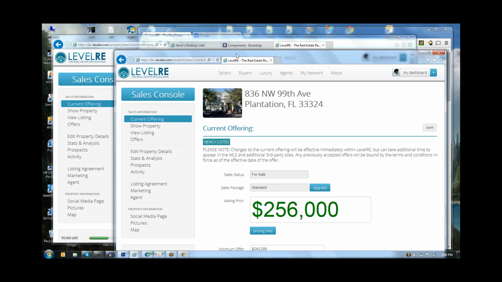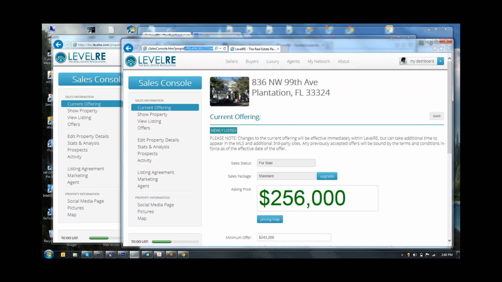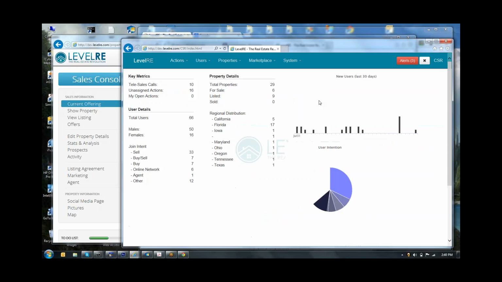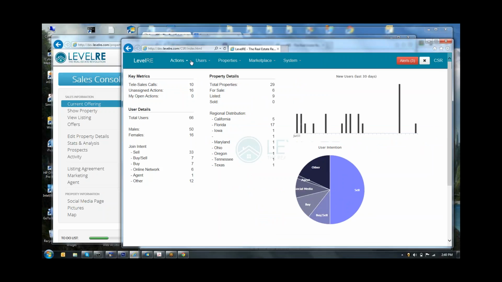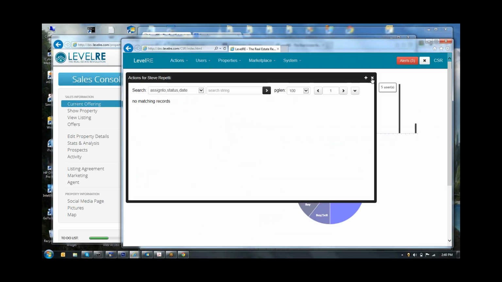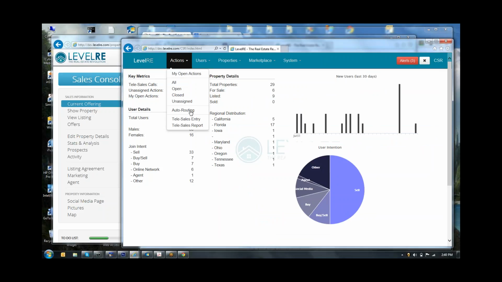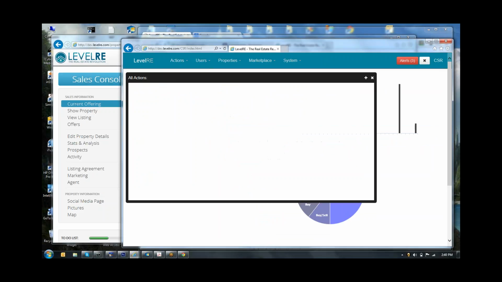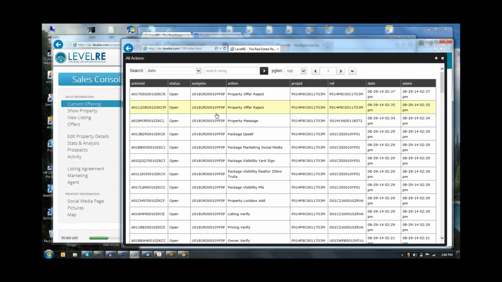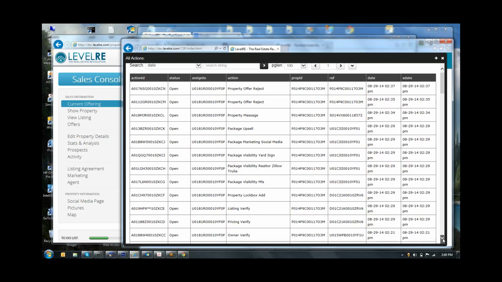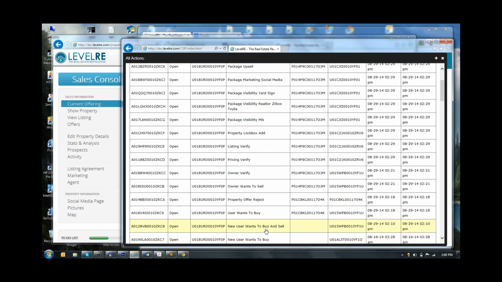So no. So I'm going to pull up another browser so I can go into the back end of the system. Okay. So once we get into the back end of the system, this is just a local data set copy here. But what happens is, as we're going through all this, this one. So all pending transactions. All of these transactions here, we're seeing in real time. This is the back end here. So when I listed the property, this is new user wants to buy and sell, user wants to buy, property offer was rejected, owner wants to sell, verify pricing.